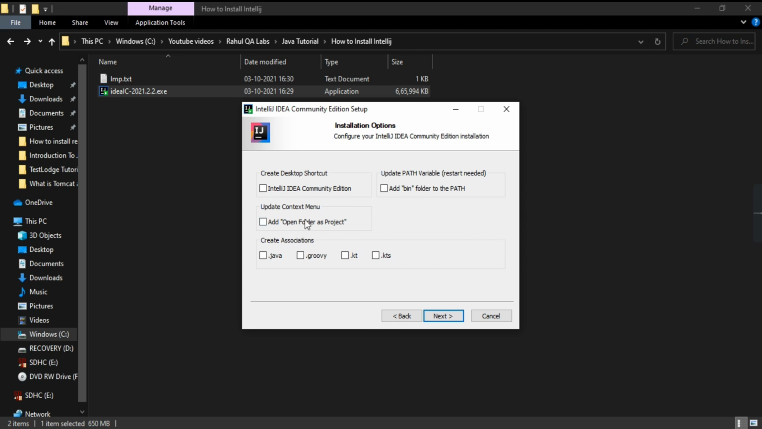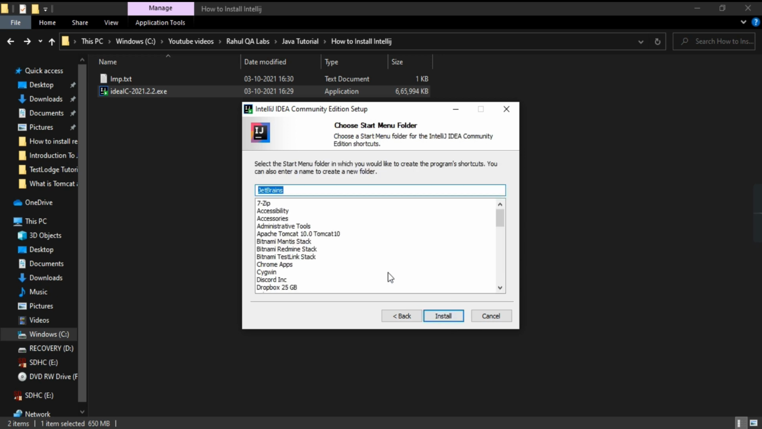Click on next. Now there are certain installation options that it is showing here. The very first one is create desktop shortcut. If you want a desktop shortcut, you can just click on this option. I want it, so I have selected it. Then it is saying update path variable, which adds the bin folder to the path. That's fine. I will leave these options as they are for now, so these two are fine. Let's click on next.